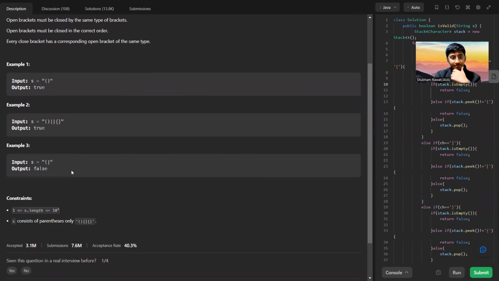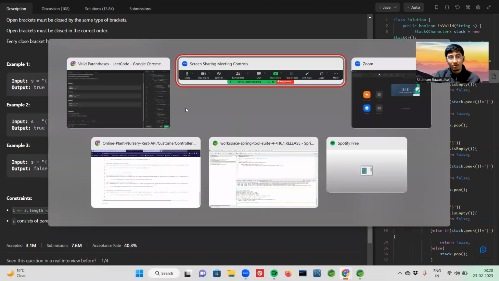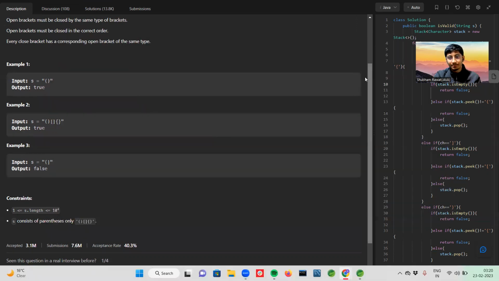But in the third input, we have one open bracket, but as we move further, instead of a matching closer we have a closing bracket that is not similar to our open bracket. This is a small opening bracket, and the closing bracket is a different type. So let us understand with more examples.